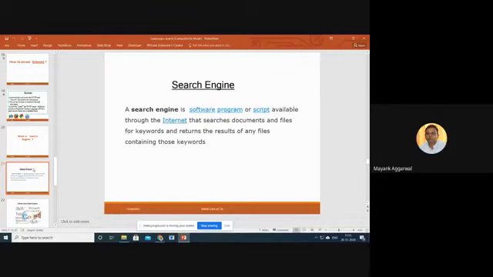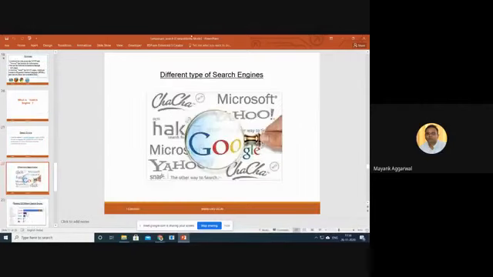And Google is a company which provides different products, and there is a search engine of Google which is particularly called Google only. So Google is a company, all of us know. So there is a search engine which comes from Google. There are other search engines also. Microsoft also has a search engine. Even Yahoo has a search engine.